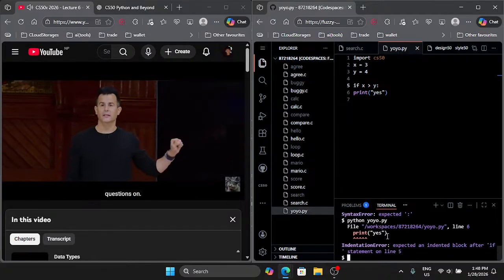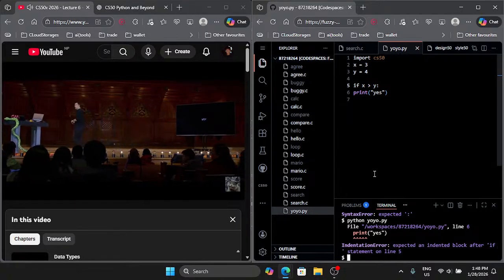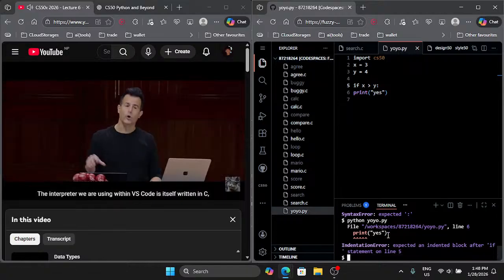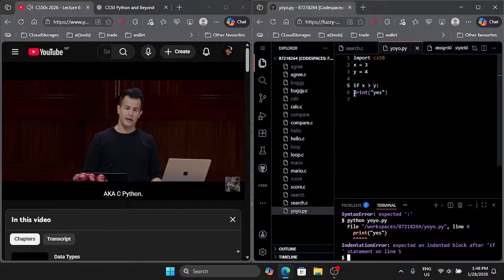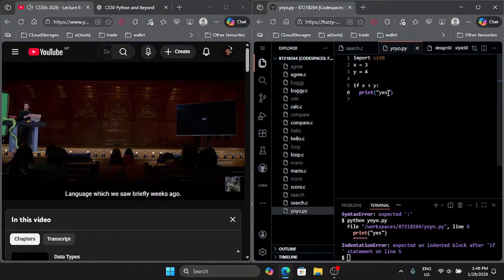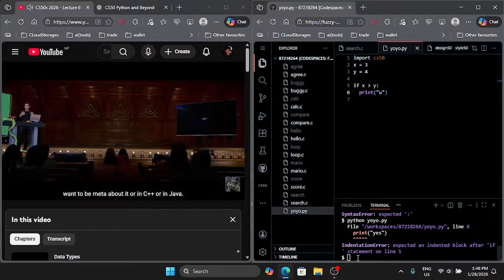OK, questions on any of those conditionals and syntax? Yeah? A good question. What language did they code Python in? The interpreter we are using within VS Code is itself written in C, aka CPython. However, you can implement a Python interpreter really in any language, including machine code, like raw zeros and ones if you have that much free time. In assembly language, which we saw briefly weeks ago, you could write an interpreter for Python in Python if you really want to be meta about it, or in C++ or in Java.